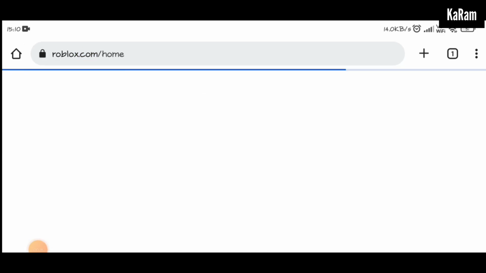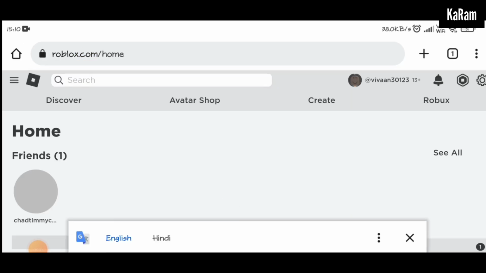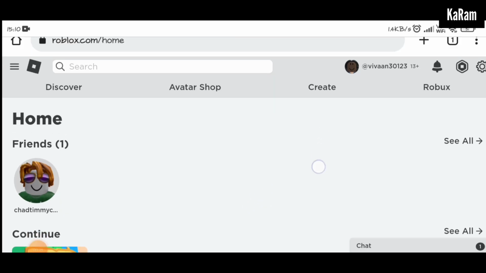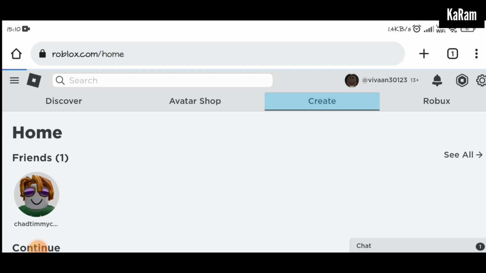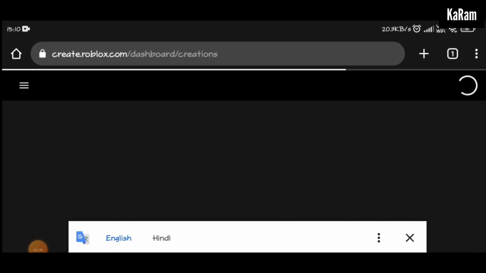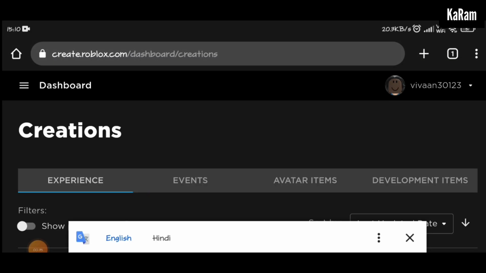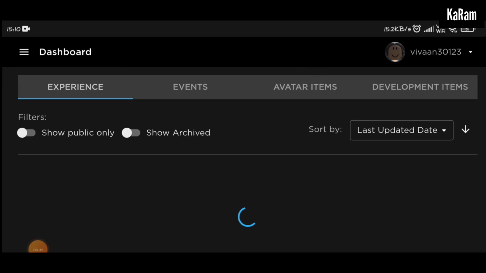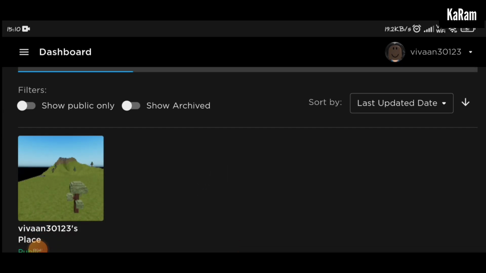So since the new update, guys, the interface has been changed completely, and if you are not familiar you will not be able to create a game pass. So just follow me in this video. Just tap on the create option. So just tap on the create option, and in the experience tab, just tap on this image.